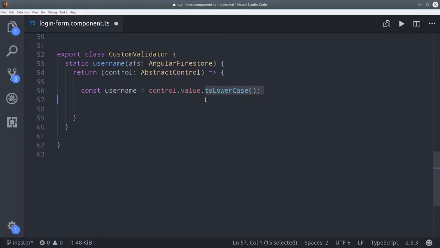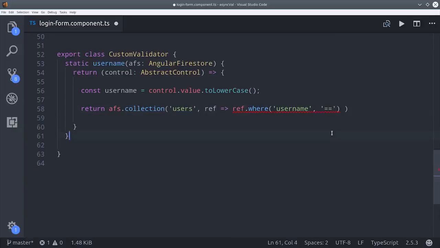Username should typically be case insensitive, so we'll make the form value lowercase. Then we make our validator asynchronous by returning an observable. We can get our observable from Angular Firestore by calling AFS collection users, where the username property equals the username that the user is typing into this form. That gives us a reference, and then we call value changes to get the observable.